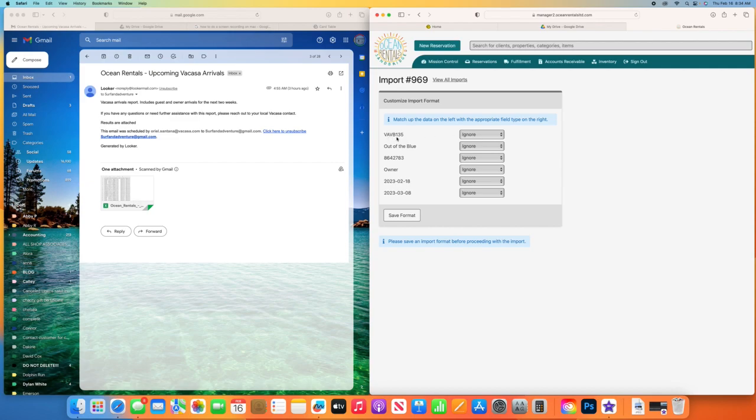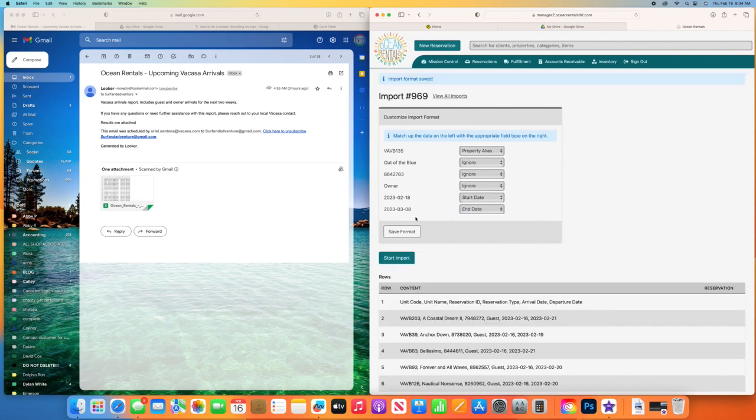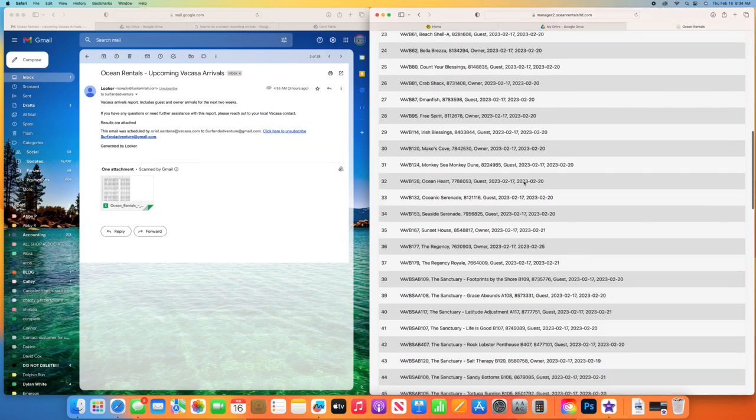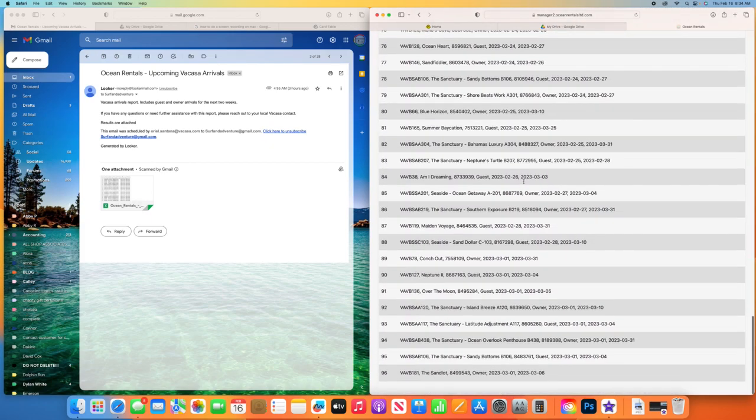The VAVB135 is a property code, so I'm going to select property alias so it knows what it's importing. And then the other things we need are the start date and the end date. Hit save format, start import. Just going to give it a second to work through it.